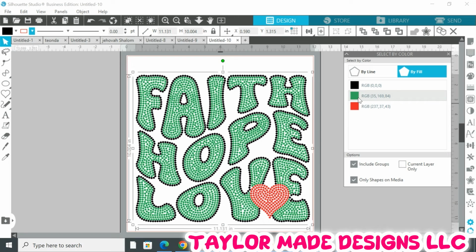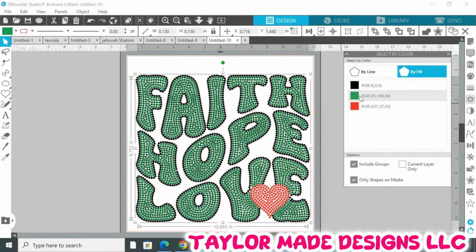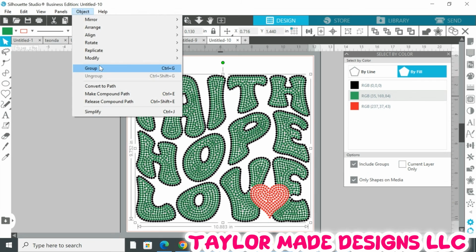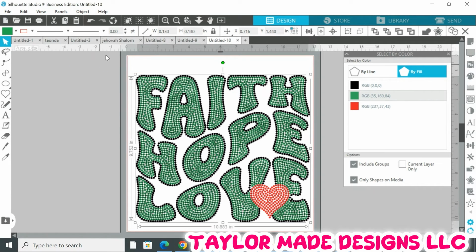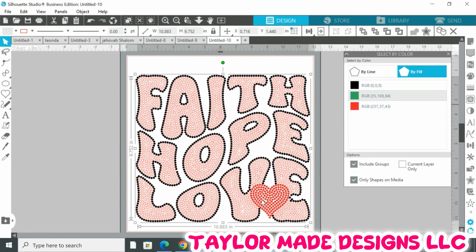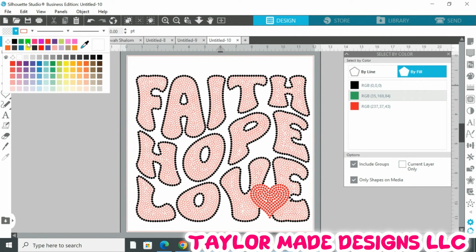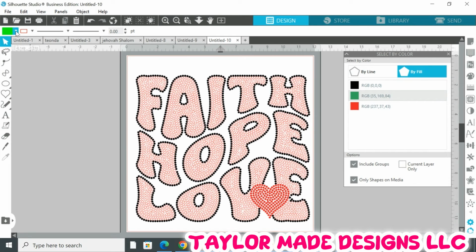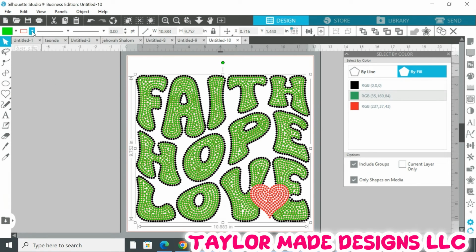We're going to do the green. So I'm going to click on green, go up to Object, Group. Okay, now it's grouped. We're going to go to Object and make a compound path. Now that we made it into a compound path, you need to check to see that everything is okay. Looks okay to me. Now I'm going to press Object and change the color. I could change it back to pink or green. Okay, and then I'm going to take the line off.